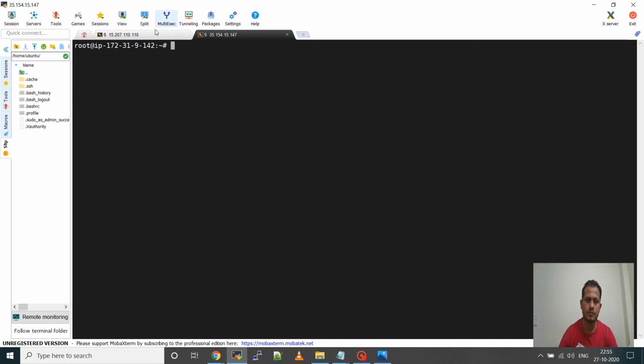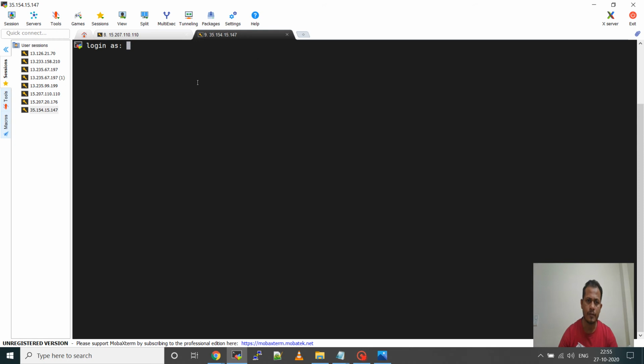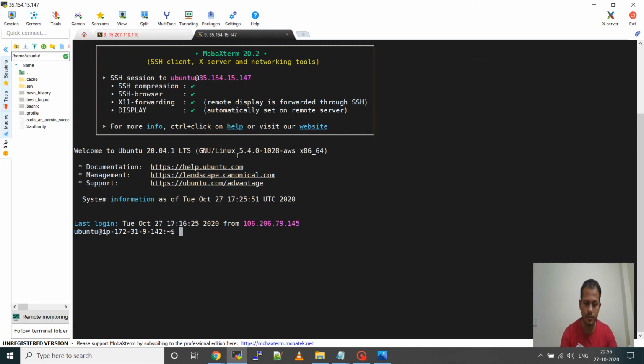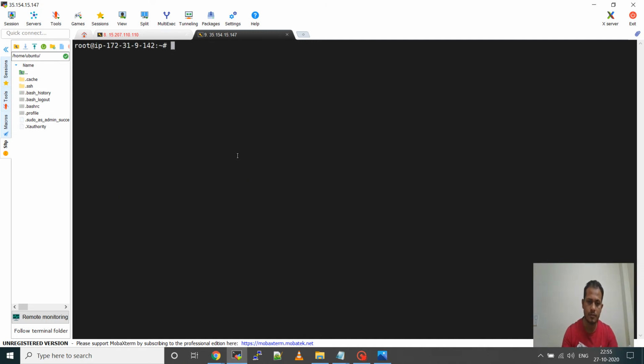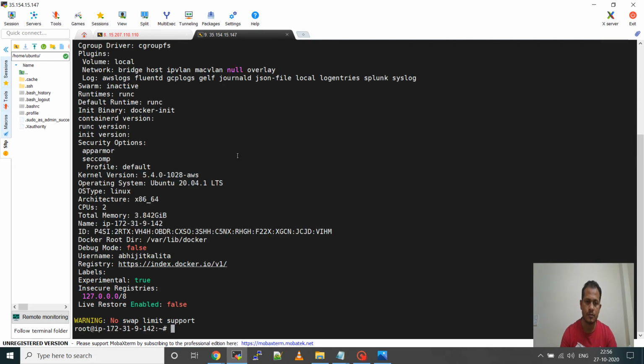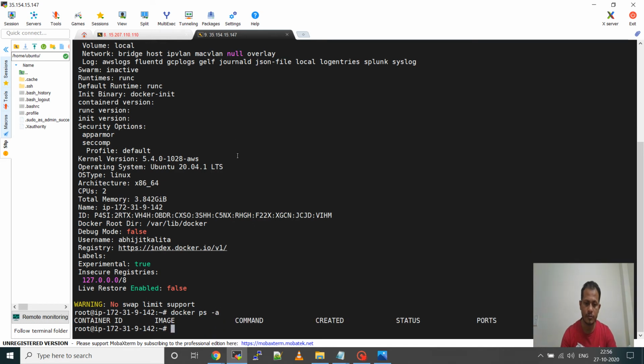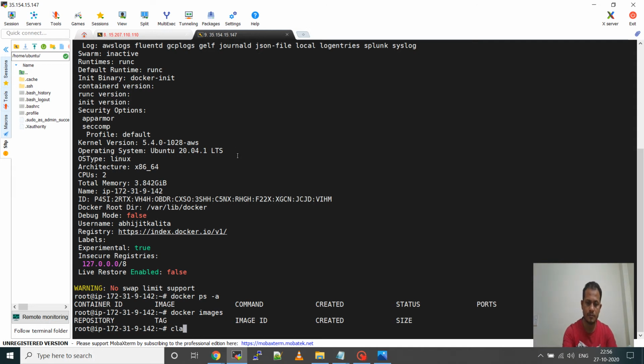So this one is logged out anyway. This one is an Ubuntu virtual machine, EC2 instance. Clear screen. Docker is installed here. Docker ps, there is no container running. Docker images, there is no image in this machine now.